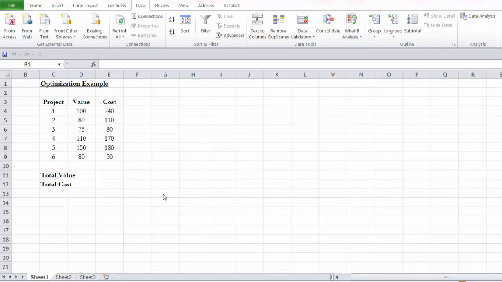Okay, gang, in this video I want to demonstrate the solver function in Excel, and to do that we're going to employ the problem we talked about in class. Recall that there were 6 projects. Each of those projects had a value. Each of those projects had a cost, and we wanted to select those projects that made overall value the highest, subject to we've only got 420,000 to spend.